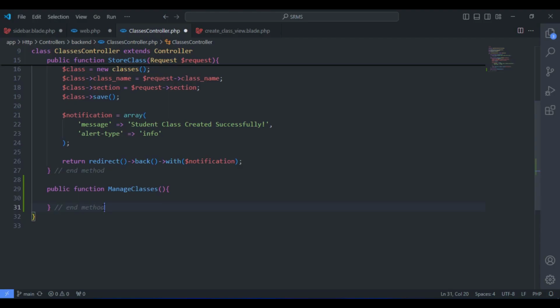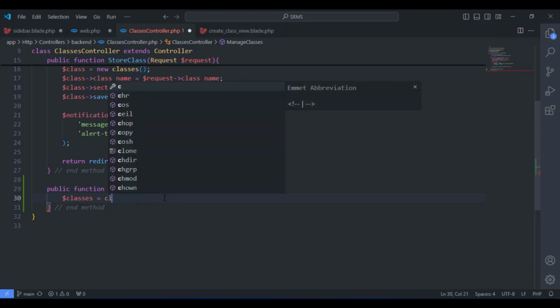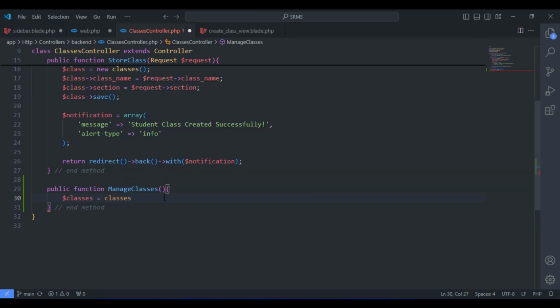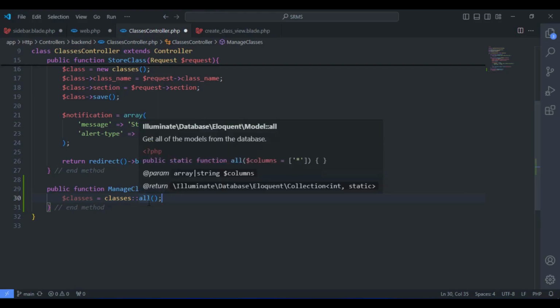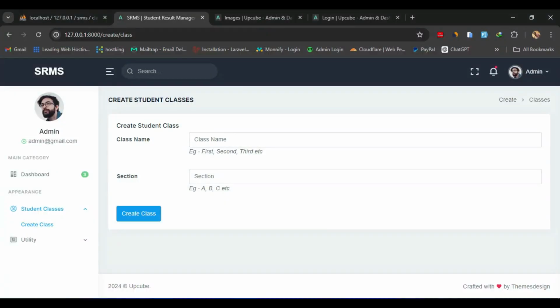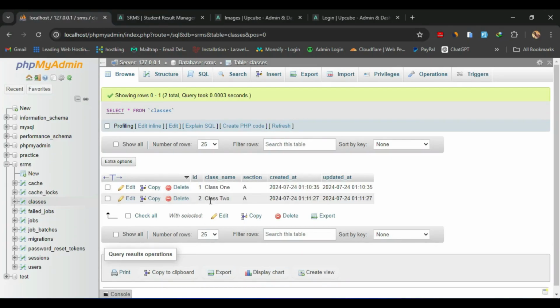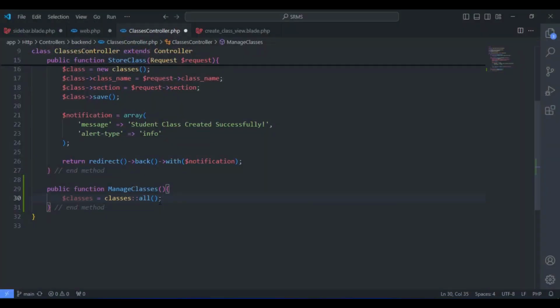Our manage classes method is going to return a view, and inside of the view we're going to be displaying our student classes. So first of all, we need to fetch our student classes. Let me say classes is equal to, let's call our classes model, classes, like so. Let's say all. This all method is going to get the entire classes inside of our classes table. So it's going to get everything inside of our classes table. That's basically what the all method simply means.